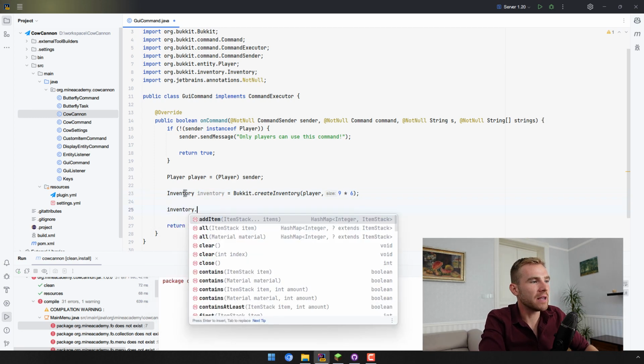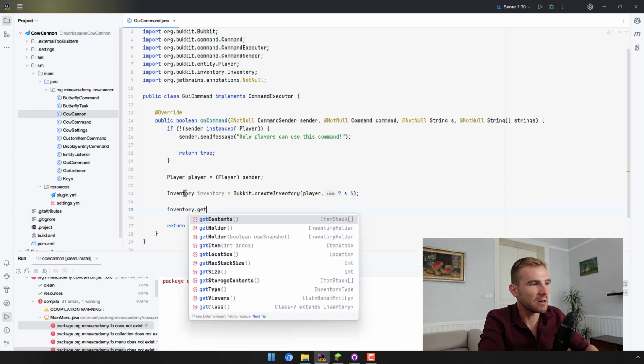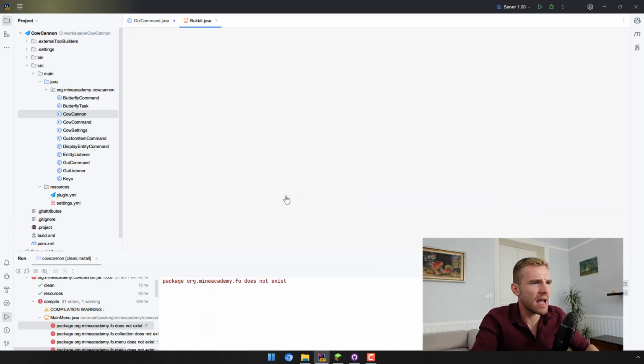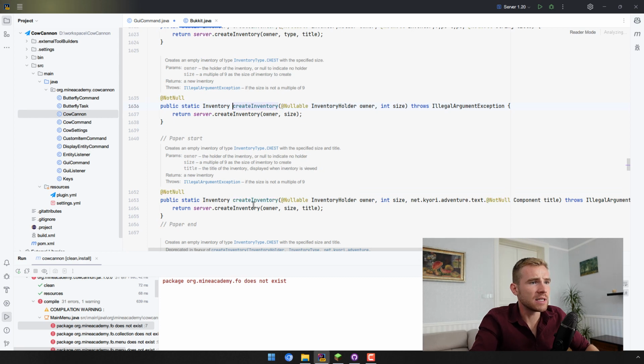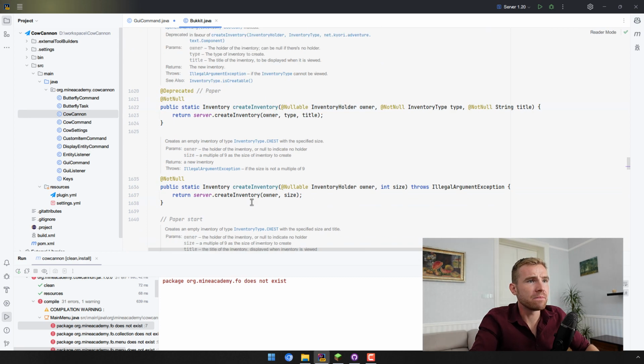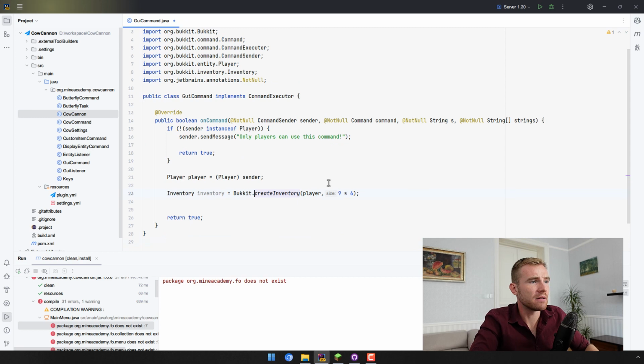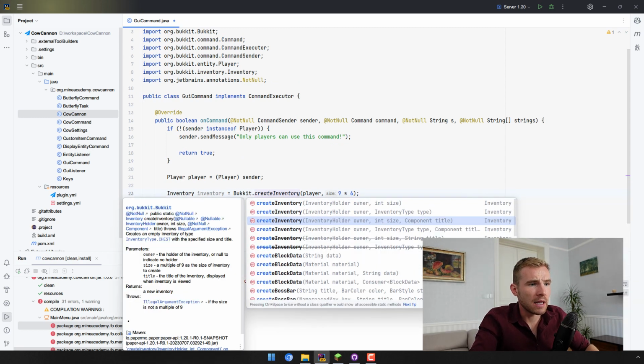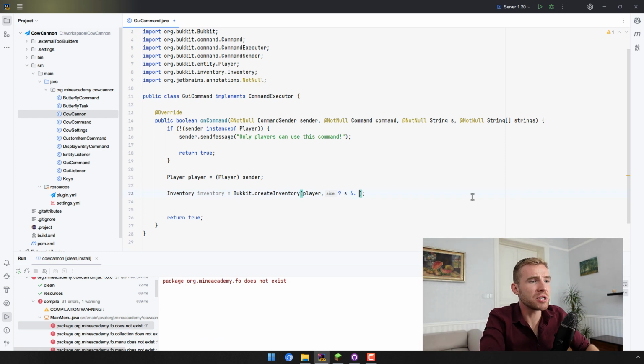I do also think you can set the title of the inventory. However, I do think that we had the opportunity to set the title inside the create method. Where is that? Create inventory, size, and then the string title. Yeah, it is deprecated, but I do not expect you guys to know how to use these components because Paper introduced components in a couple of versions ago. I can cover components in a separate video. For now, I'm just going to be using strings.